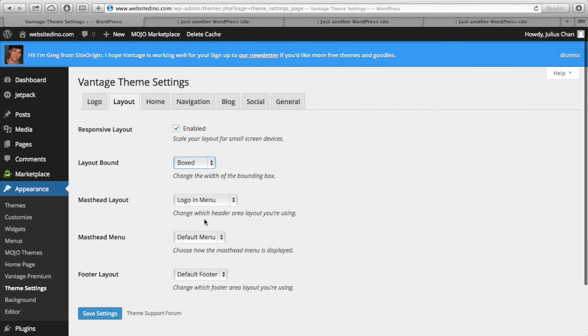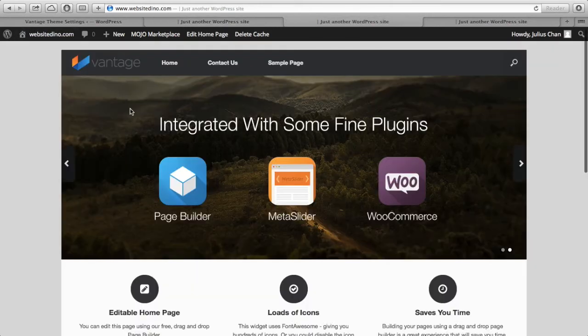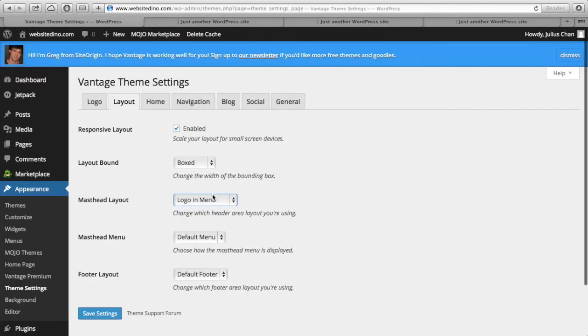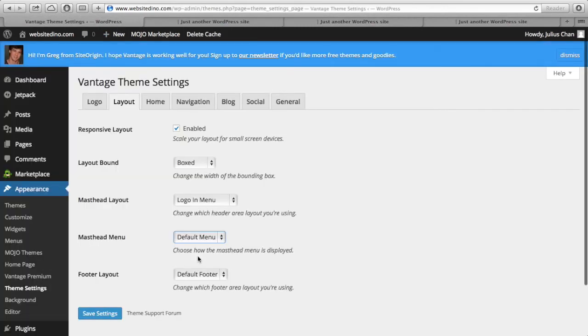And masthead layout, I've changed it to logo in menu. Without logo in menu, the logo would be up here, and with logo in menu, the logo would be in the masthead. This bar here is called the masthead. You can choose to disable or put an empty menu on the masthead, which means that this menu here will disappear. And footer layout you are unable to change in this basic version of Vantage.